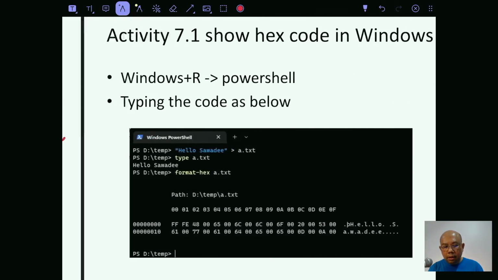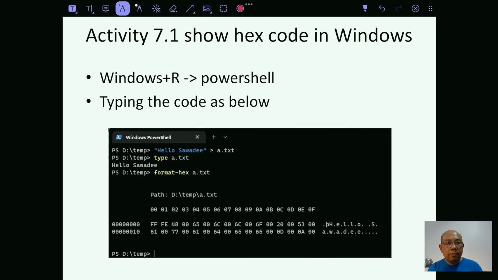Now here in this activity 7.1, I show you the code inside the command line. If you have a Windows system, you can open PowerShell by pressing the Windows key and the R button, and then you type the command PowerShell. After that, you will have the program right here.